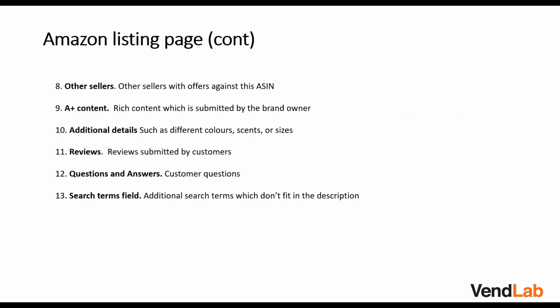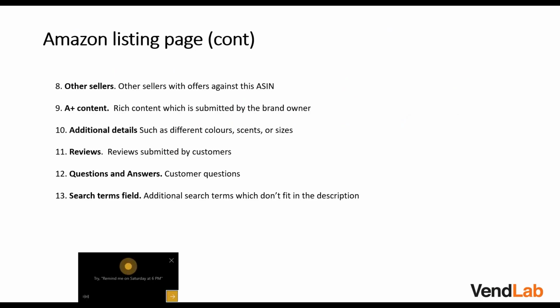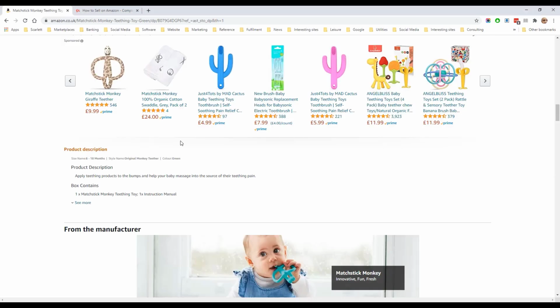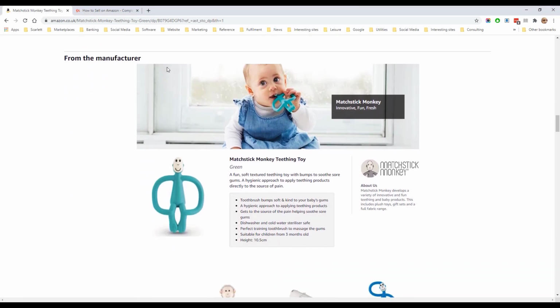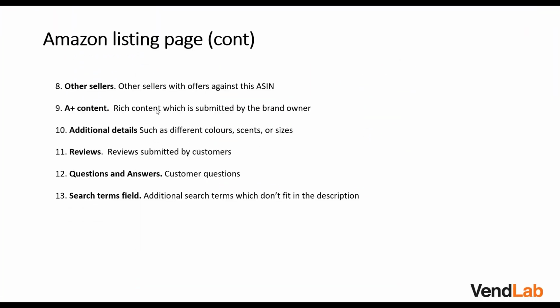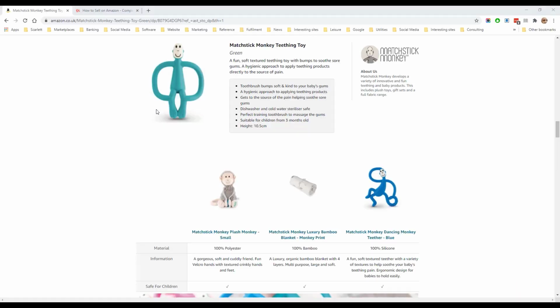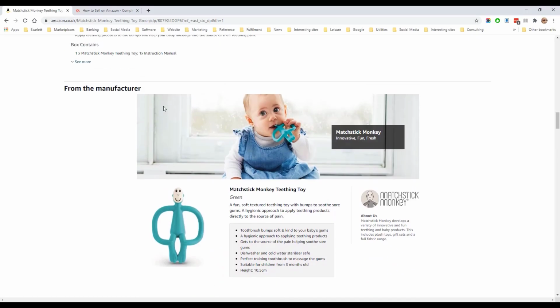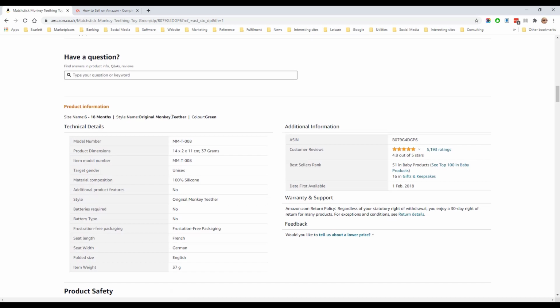A+ content is rich content which is submitted by the brand owner. Here you can see where it says from the manufacturer. There's content areas here where they've added images and they've added text. Additional details are attributes of the product, such as the makeup of the product, the color of the product, care instructions, etc. And these can be seen further up the listing.